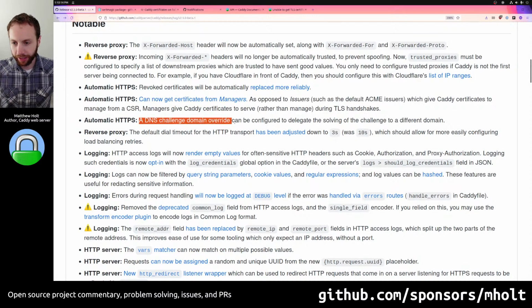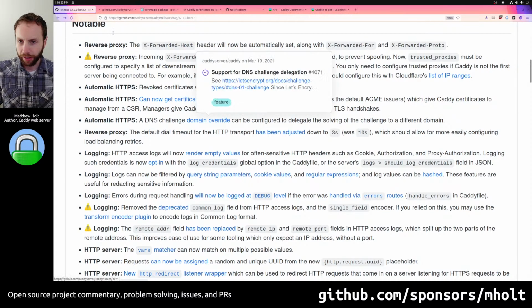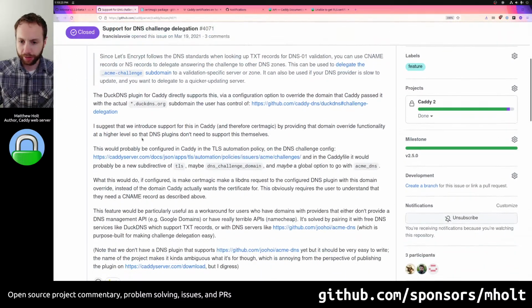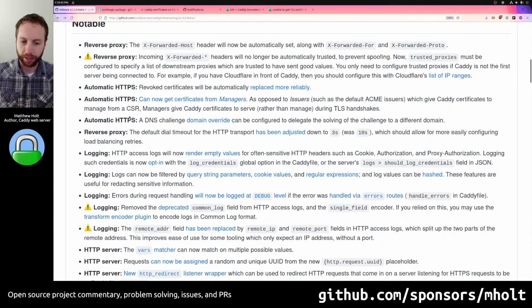Also, if you are doing the DNS challenge, you can delegate the solving of that challenge to another domain in Caddy without having to use CNAMEs. I don't remember exactly how this works. A domain override. Yeah, DNS plugins don't need to support this themselves. Oh, and they do need a CNAME record, but DNS plugins don't need to support it, so that can be useful. I haven't used this feature, but I know a lot of people have found it useful.